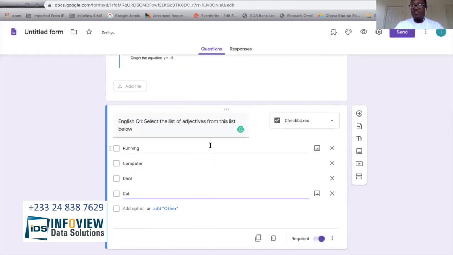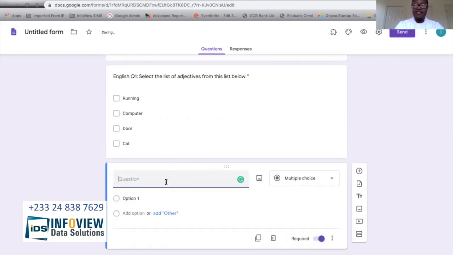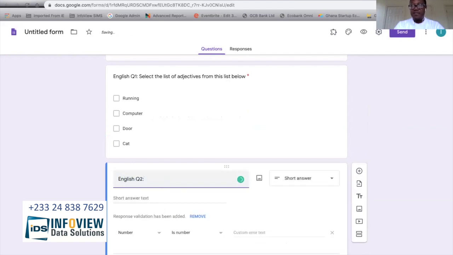These are all options. I can add another question by clicking on this plus sign again, where you see my mouse moving. See, it says add question. I click on that, and I can add another question, which will be English question 2. And it could be a different question. But this time, instead of the student having the ability to select multiple answers, the student will have to select only one answer.